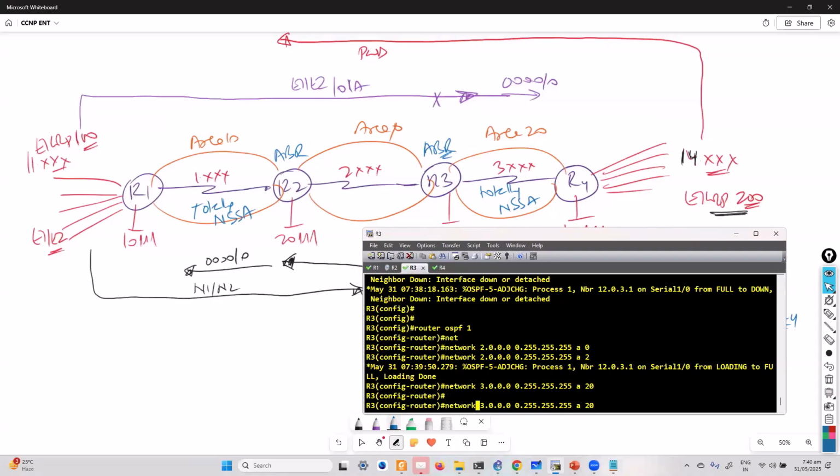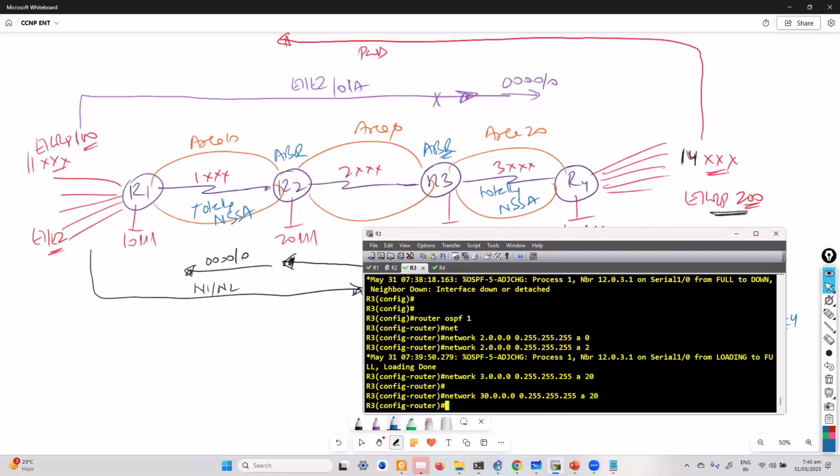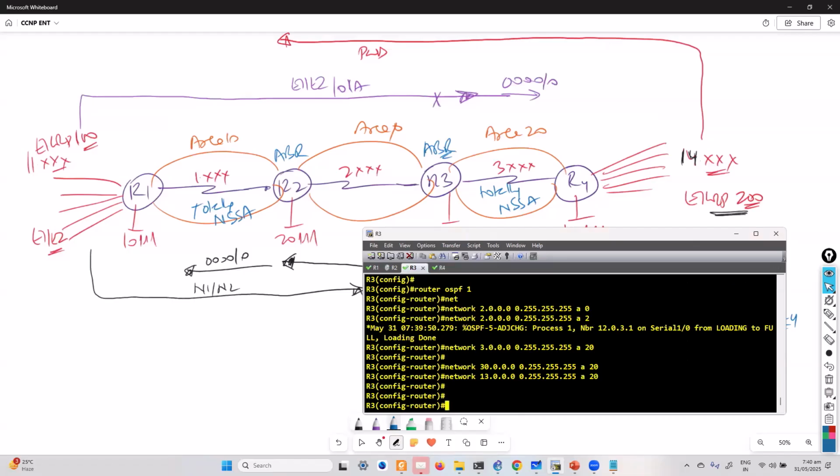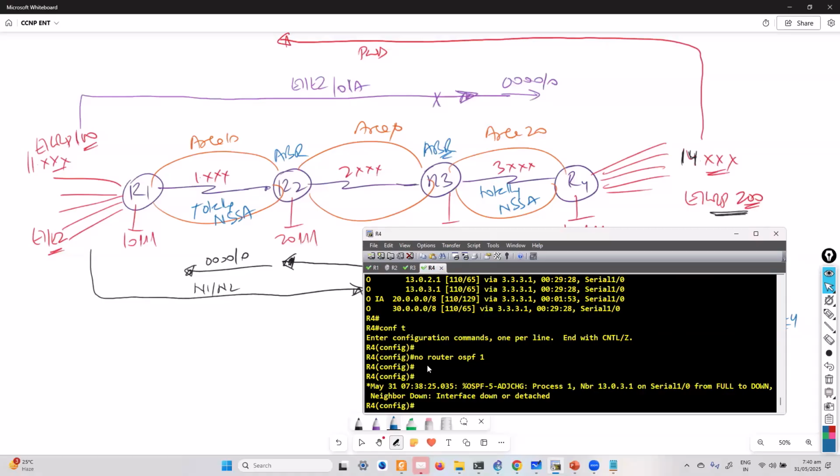So I'm going to keep this 30 dot network in area 20, and then the loopbacks also I'll keep in area 20. Okay, whether area 0 or 30, it's fine. Now coming to router 4.